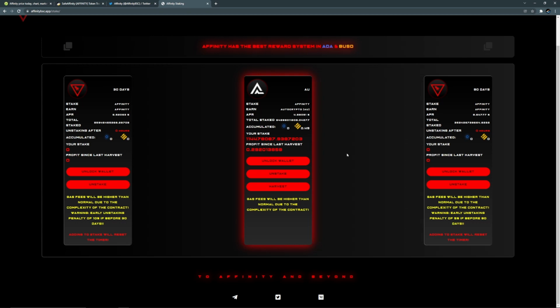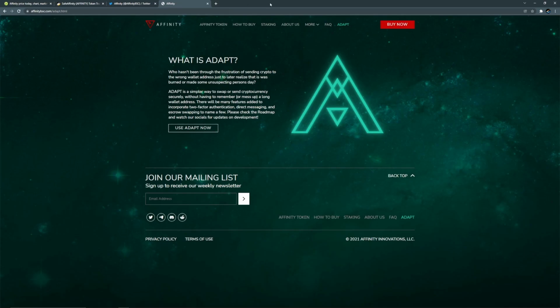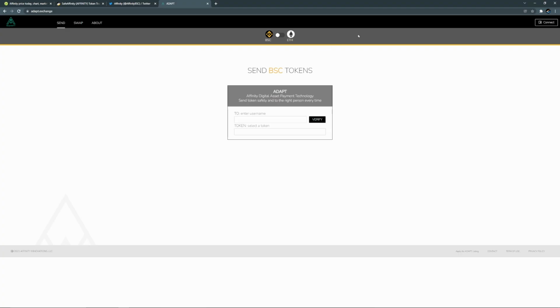Now let's move forward to Adapt. So first things first, we're going to hit the link on top and go to Use Adapt Now. Once you are here, it's a very, very simple screen, okay? You have your Connect Wallet in the top right-hand corner. You have your slider from BSC network to ETH network.